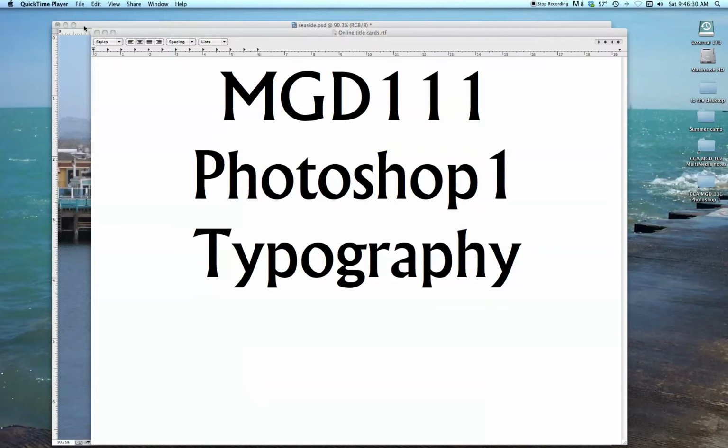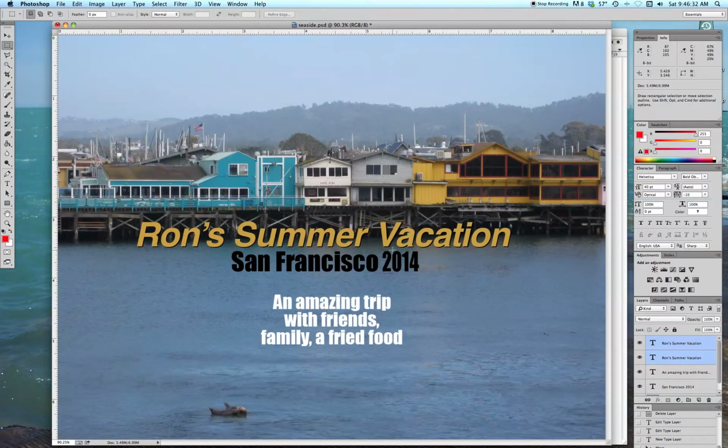We're going to take another look at typography here. Some things that we can do with our type: we can use some of our transform tools that we just learned about to modify them. The catch is we have to modify the entire layer, the entire block of type.